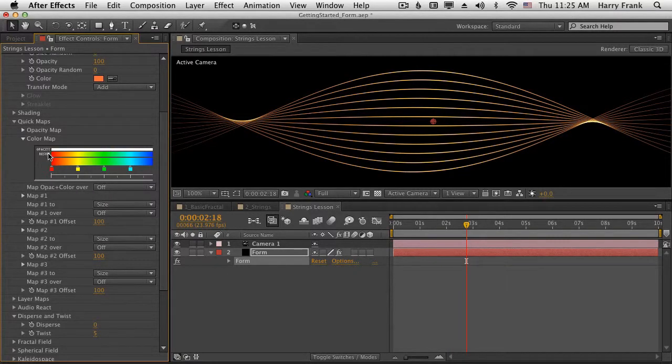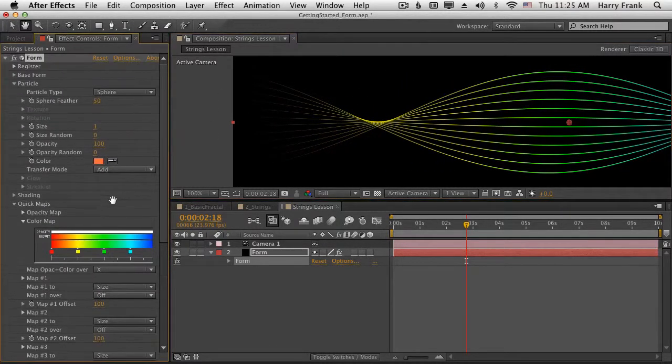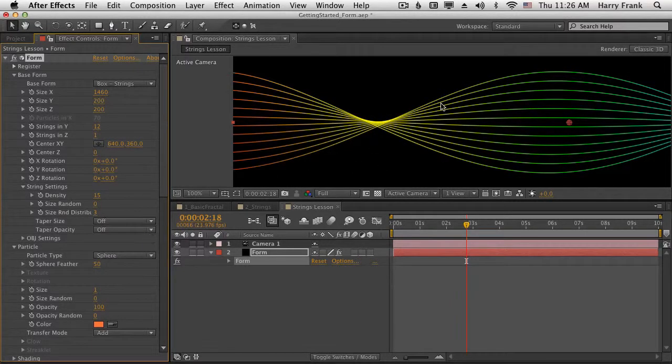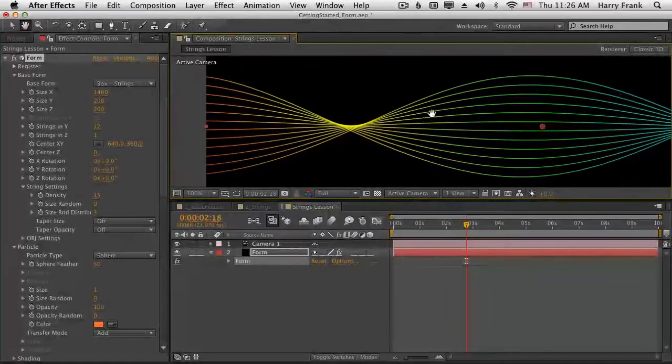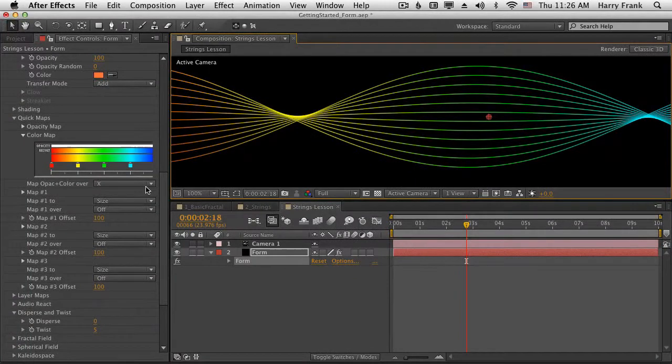So remember, this is a one-dimensional map. So we need to pick one dimension of the 3 to map it to. So if I set it to X, we'll see that we have this, well, we can't quite see the red because it's tapering off. So let's go to base form, string settings, taper off. There we go. So now we see we have like a red, orange, yellow, green, and blue. Nice little spectrum kind of thing.